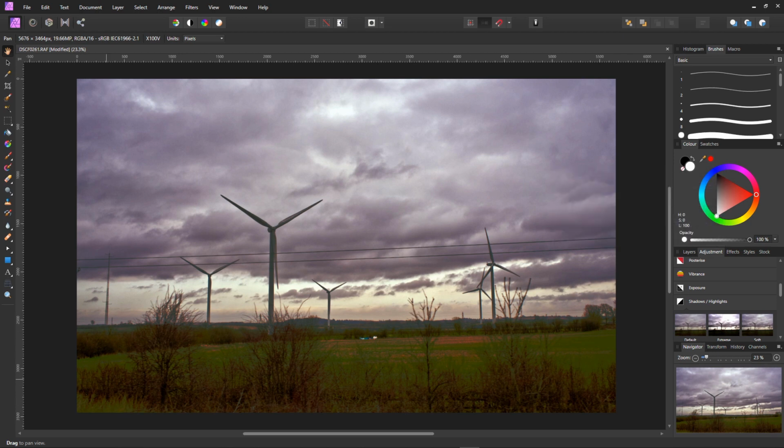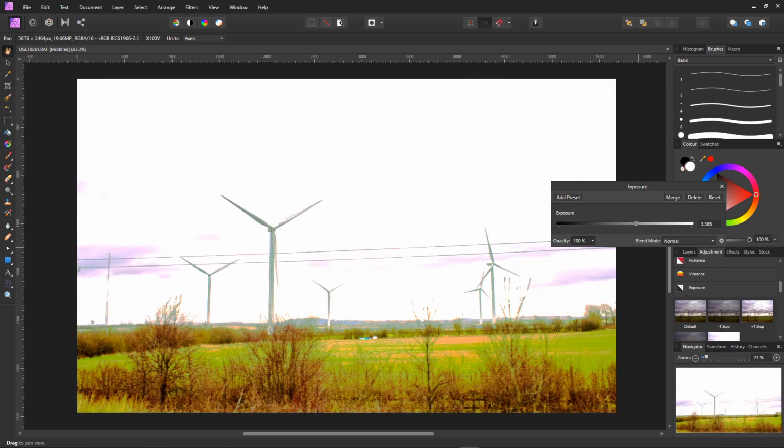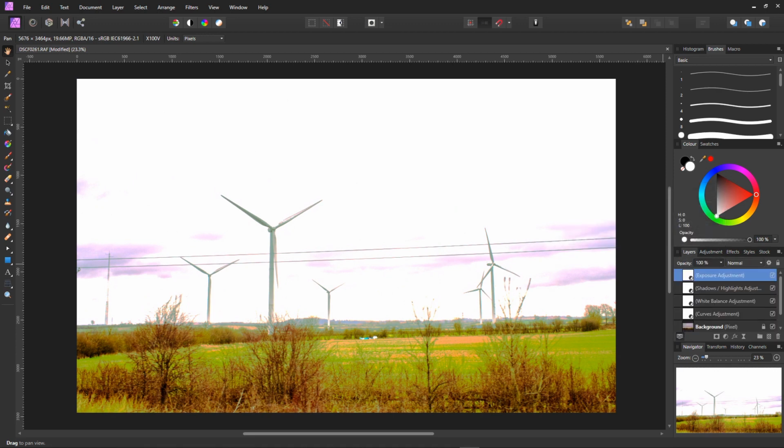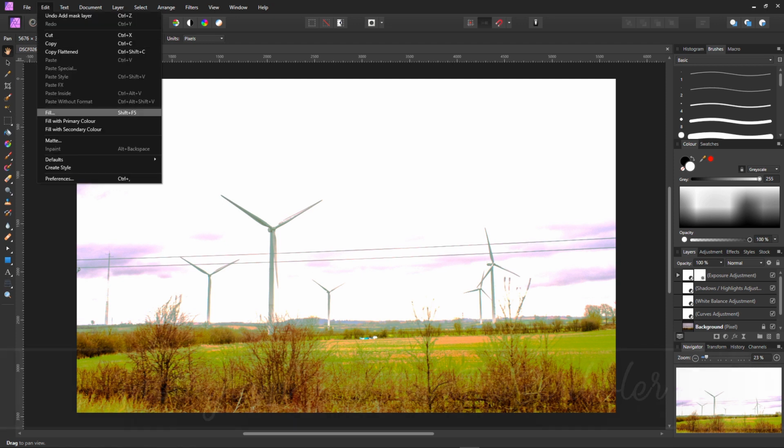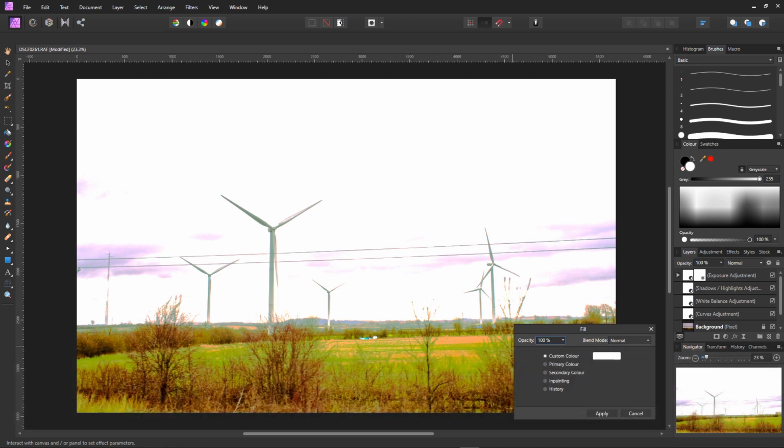I just want something in this foreground, so I'm going to do exposure as well. And I'm going to bring the whole thing up so it's nice and bright. And then what I'm going to do, I'm going to mask it. So I'm going to my layers. I'm going to add a mask. And then I'm going to fill that with black, which should, I believe, mask the whole thing off.